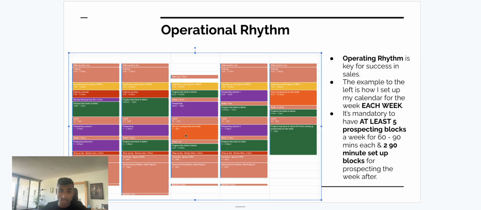So critical that you do this. So when you show up to your prospecting blocks, you are highly effective, right? The third thing when it comes to operating rhythm is you want to make sure that you're dedicating time to learning, right? So find some time. I used to do this first thing in the morning because I typically did my prospecting more in the afternoon, right? But find some time.